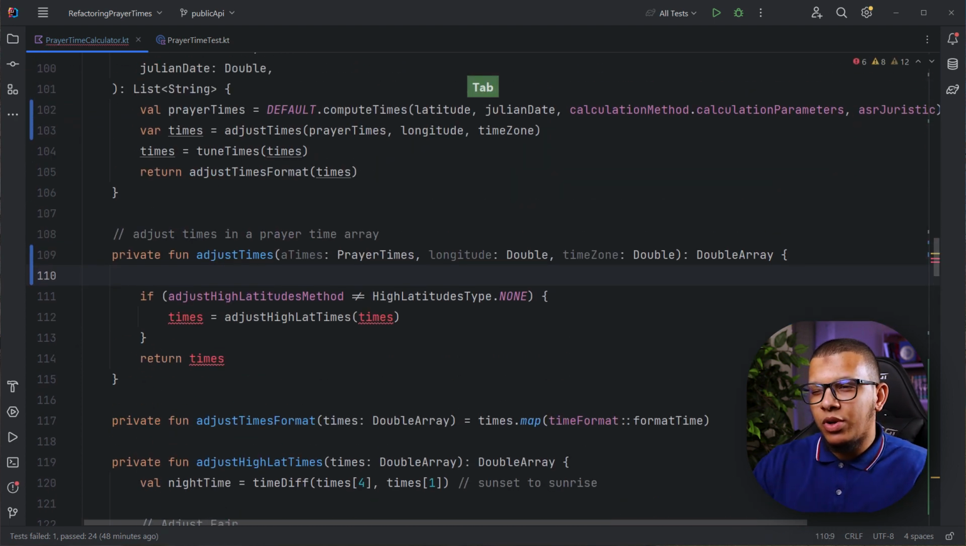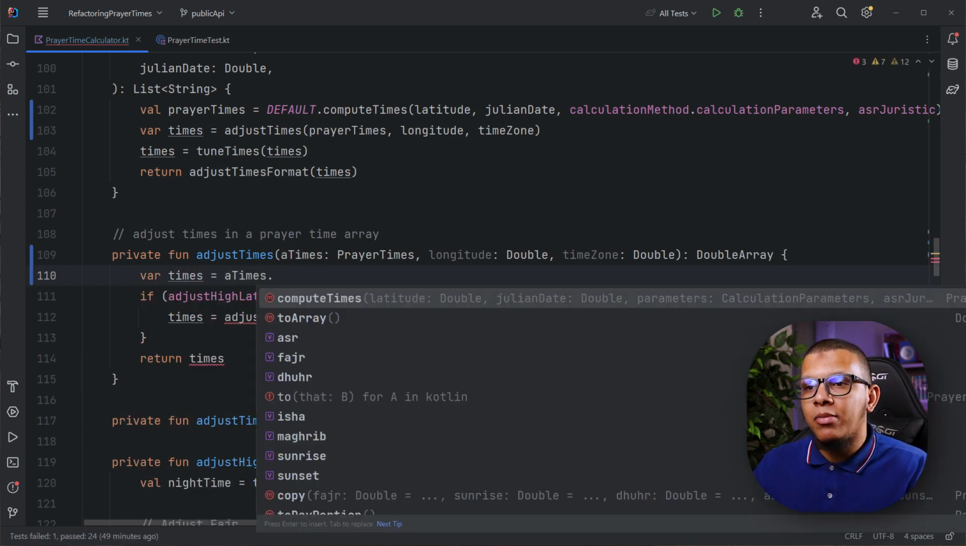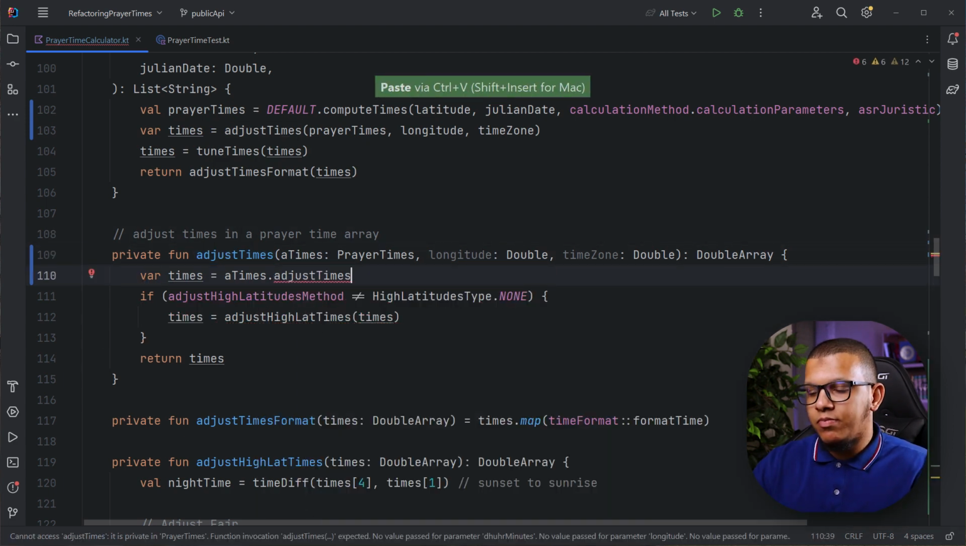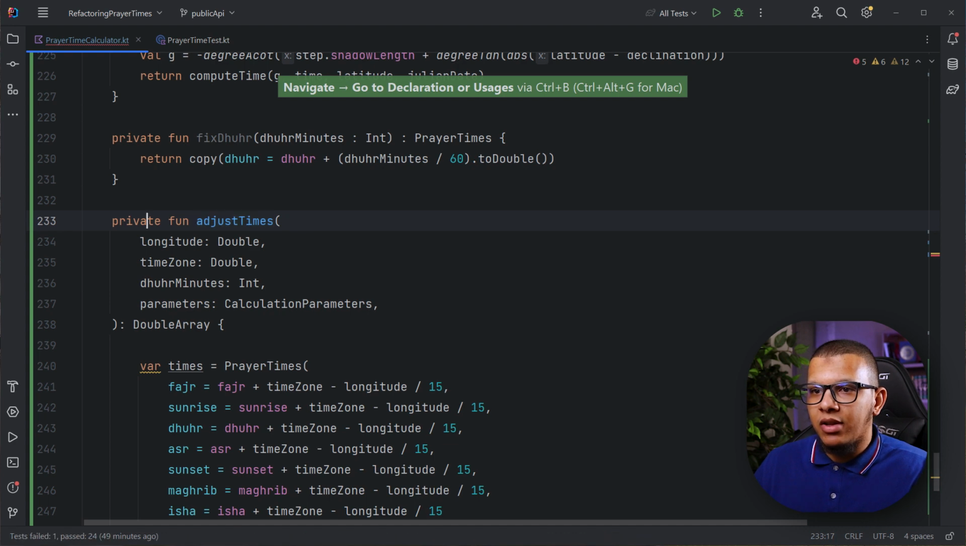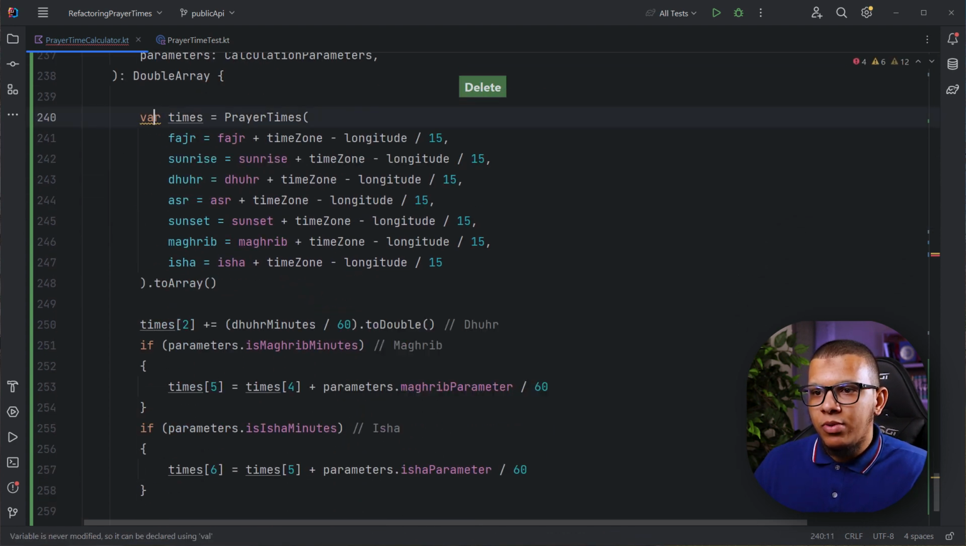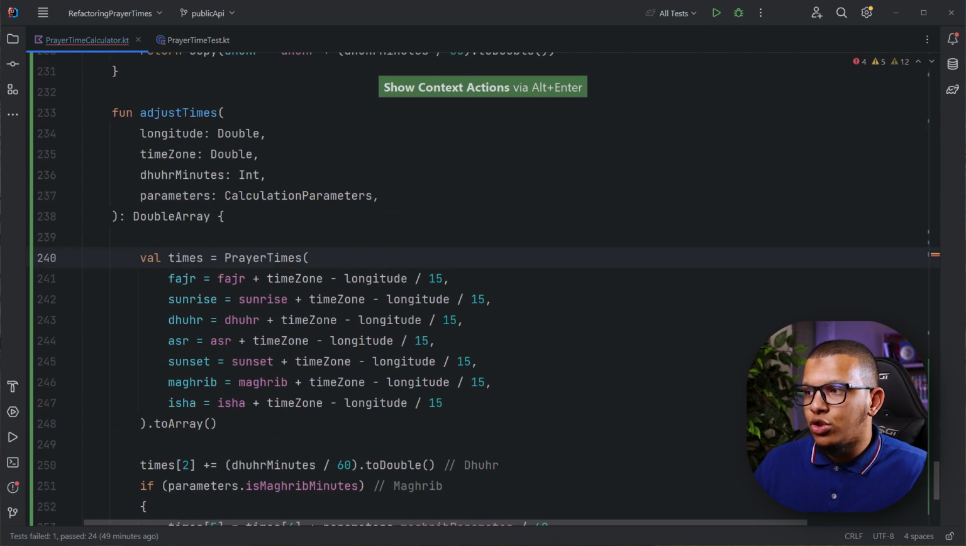Exactly, we need some times. So here is the thing: I'm going to do val, and I'm going to name it times. I'm going to use a times, and here I'm going to call my method, my adjust times, right? So of course it's private right now. Let's make it like that. It's var for the moment. We are not changing it. You can keep it val. I believe this should work.